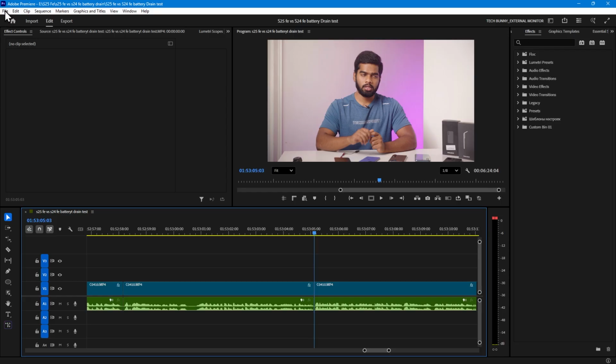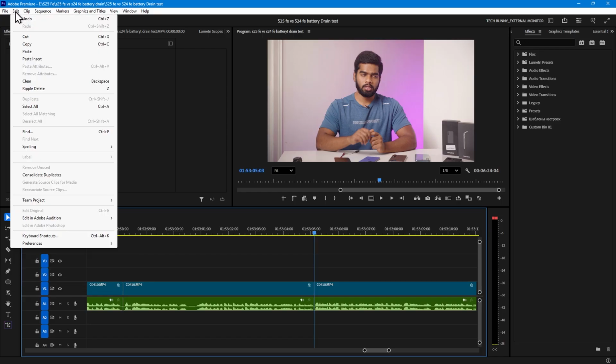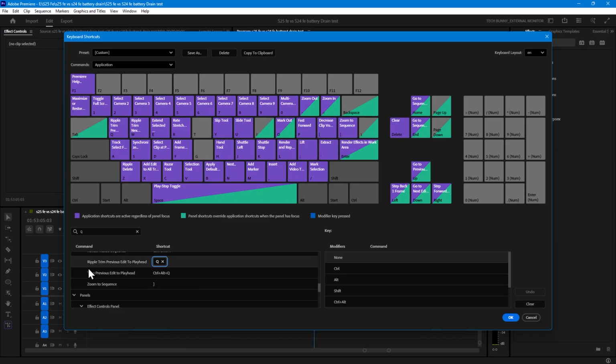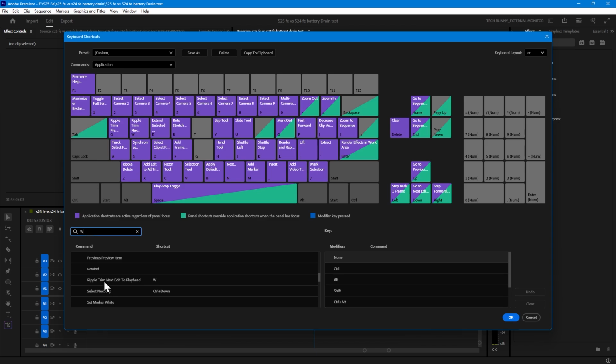For that, go to options on the top, then go to edit, choose keyboard shortcuts. The name of this is this one, ripple trim previous edit to playhead. That means whatever footage is to the left side of the playhead will be removed and joined together. For the right side, this is the option, next edit to playhead.